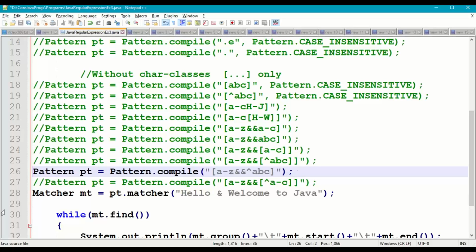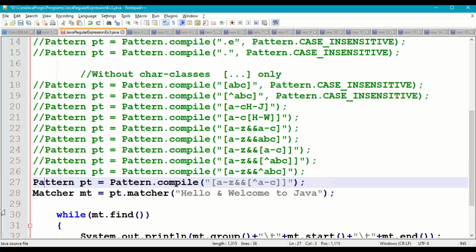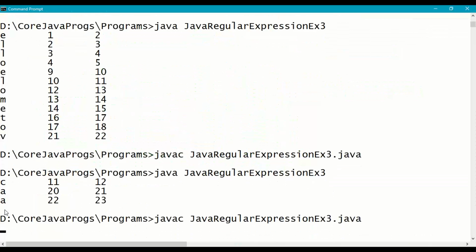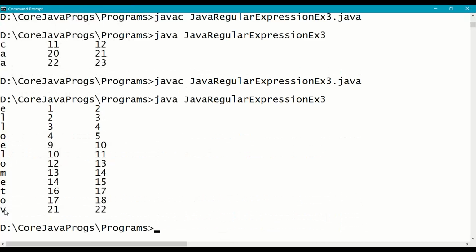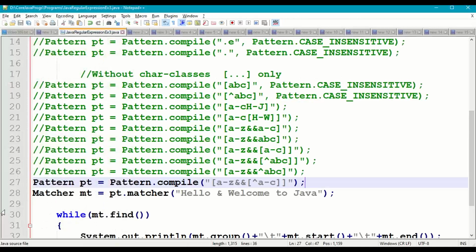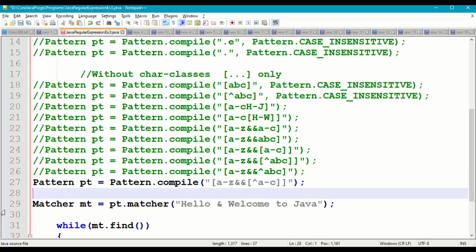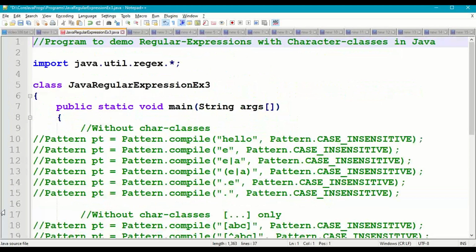Right. So now we'll take A to Z, and intersection, you have to take not of A to C. So not of ABC. So except ABC, it will be searching for all the remaining characters. So recompile and run. Okay, so except ABC, all the characters.